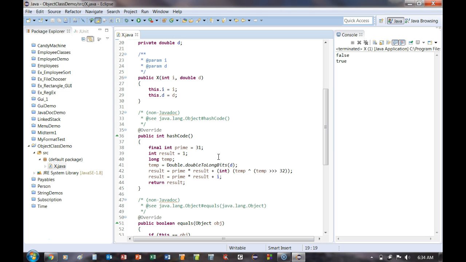So, very quickly, take a look at the hashCode method. We first create an integer variable called prime and set it to the value 31, which is indeed a prime value. Create a variable called result, set that equal to 1. Create a temp variable of type long, and do the same doubleToLongBits thing using the d value of the object. Then we do all this shifting of things around with the temp value, and take the result and multiply that by prime, add i to it, and then return that result.